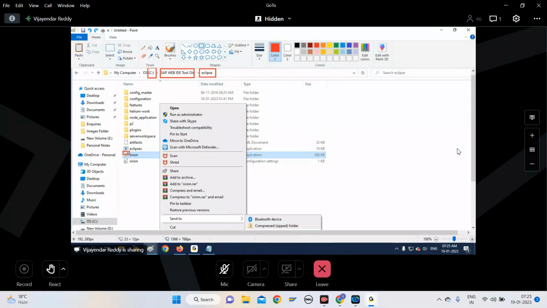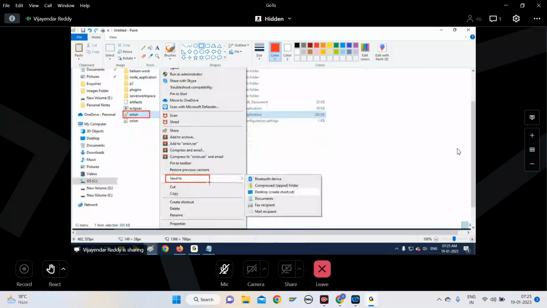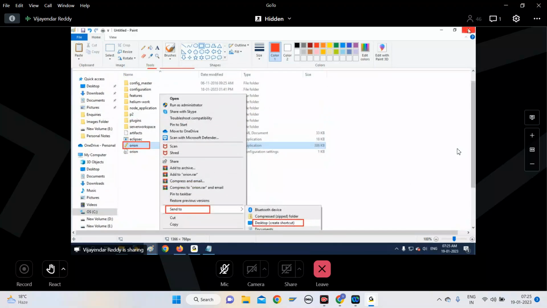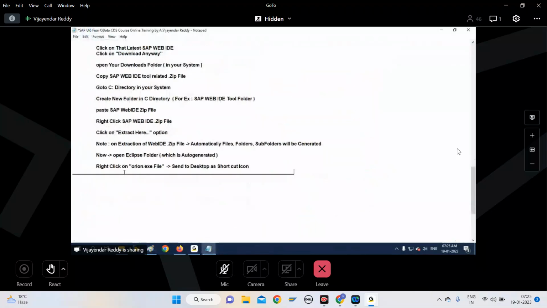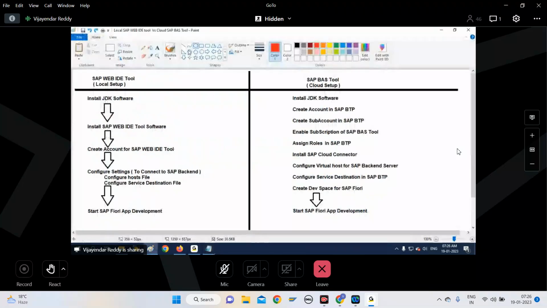So there is orient file, very important file. Just send to desktop as shortcut icon. Okay, let me save this. Create shortcut icon for orient file. Just remember that file name. That is a starter file that is going to internally start Web ID. It will start Web ID engine internally. Okay, so right click that orient file, send to desktop as shortcut icon. So that's the end of this particular step 2 here. Installing Web ID tool.